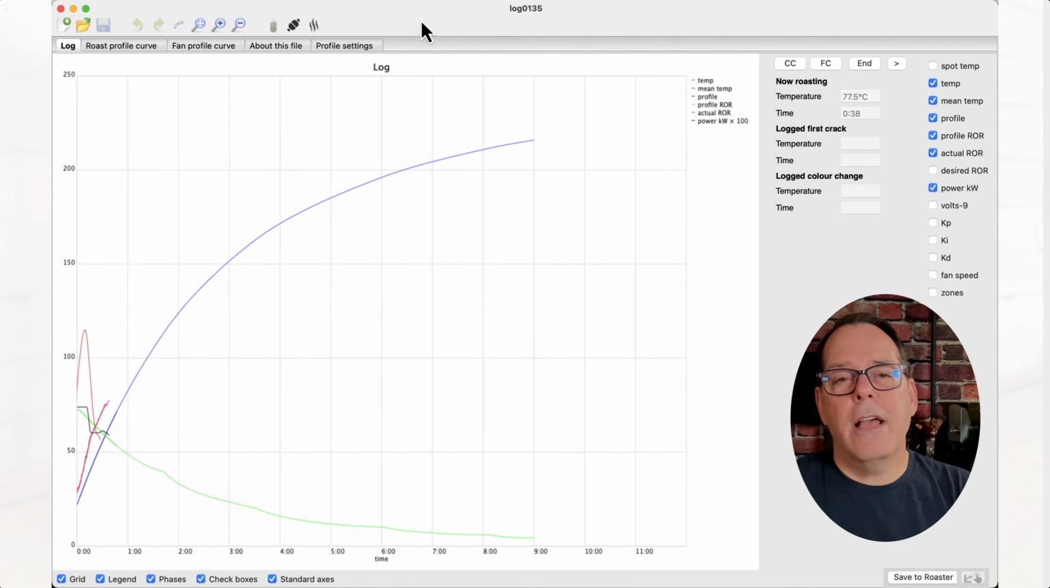And this is a huge selling point for some people who want to roast coffee and don't have a lot of knowledge. They don't want to be a human PID controller. They just want to roast the coffee and they want the roaster to do it for them.